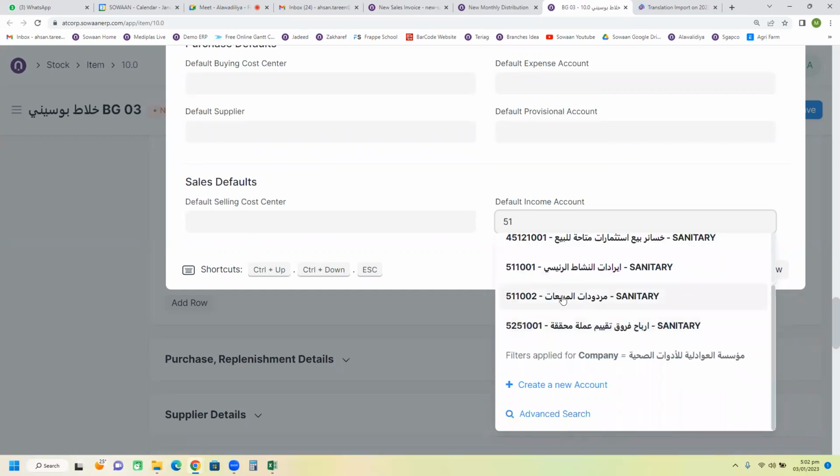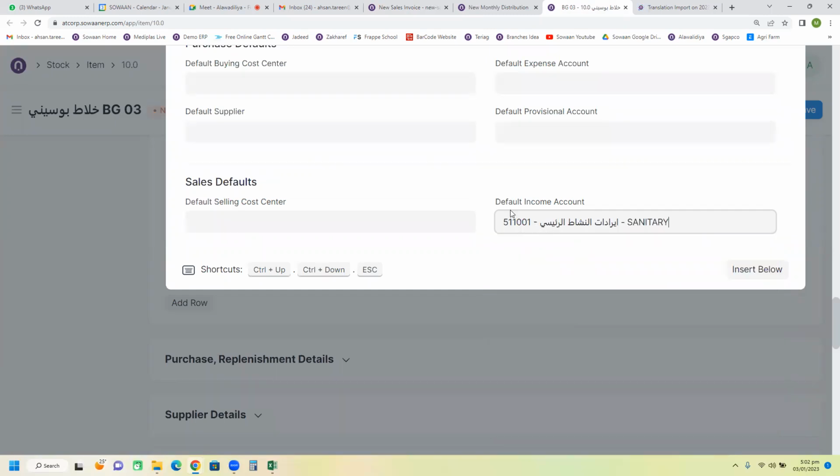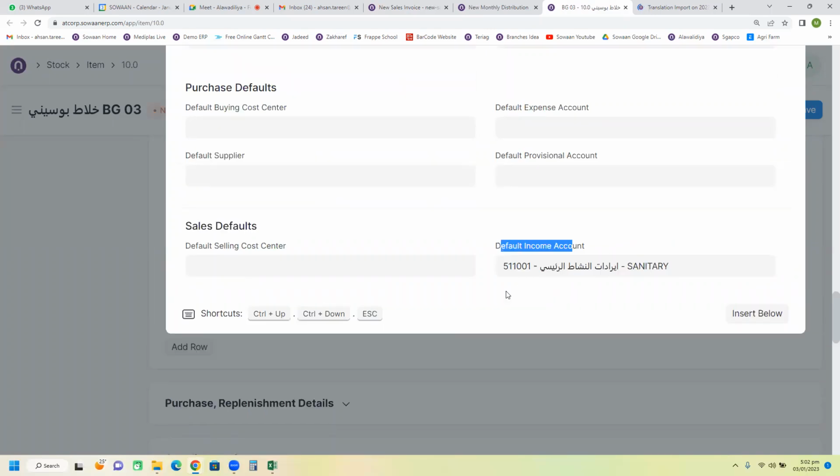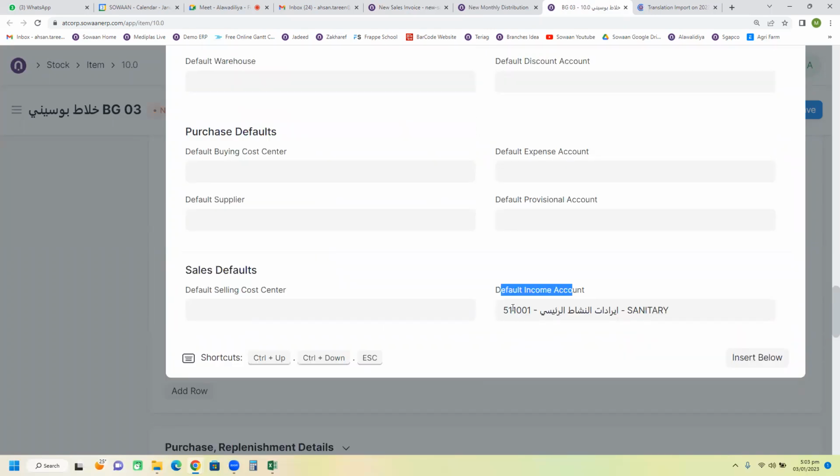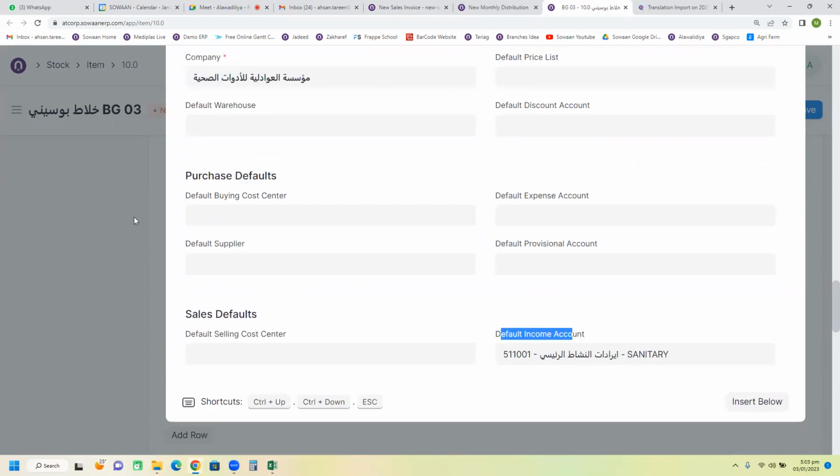This was the one, yani. No, this one. So this is now set as default income account for the item, and as soon as you will use this item on the selling cycle, the income account will automatically pop up. This is automatic. This is good.